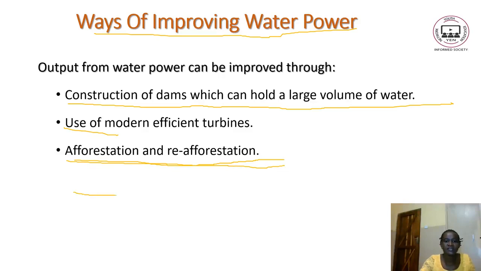Apart from that, afforestation and reforestation may really help. How? We know that these trees may prevent soil erosion. Most of the times, if there is too much siltation in the river, we may have less volume of water from the water sources. So if we plant the trees, it means those volumes of soils may not be deposited into the water sources where we get the water to generate power.